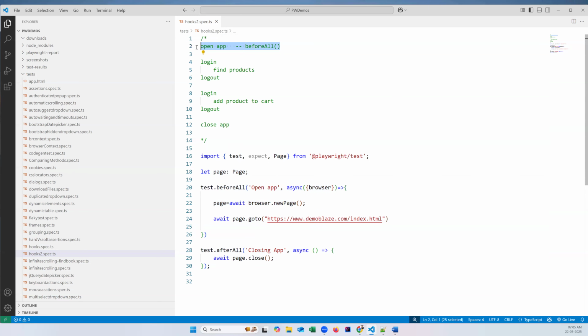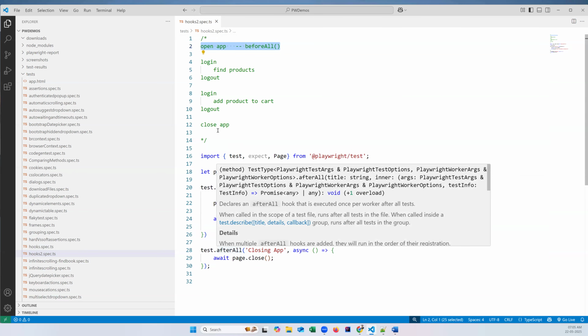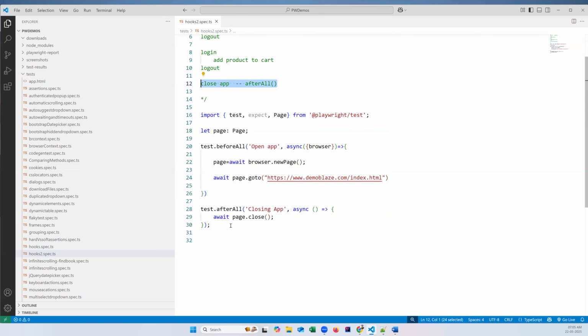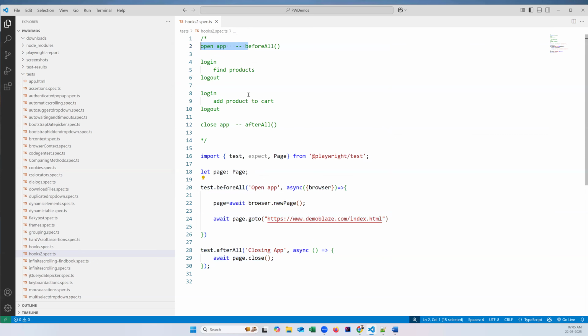Open app is done. Now afterAll, so close app. I will make this an afterAll method, because only once I want to execute this. If you want to execute this close app, you can just make it a close. Here we no need to pass page; the same page I'm going to use inside the afterAll. So beforeAll, afterAll, both have been done. So what is the next step?